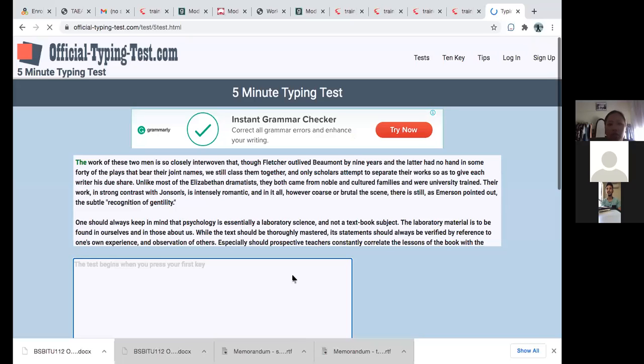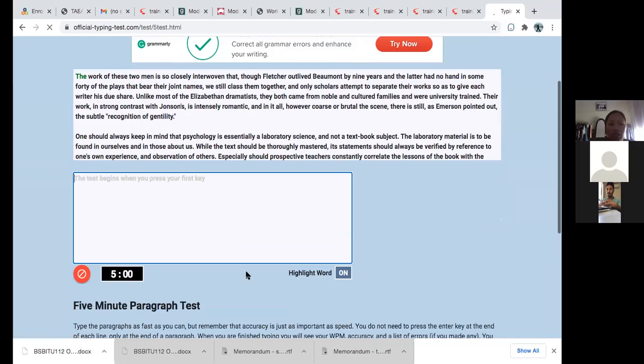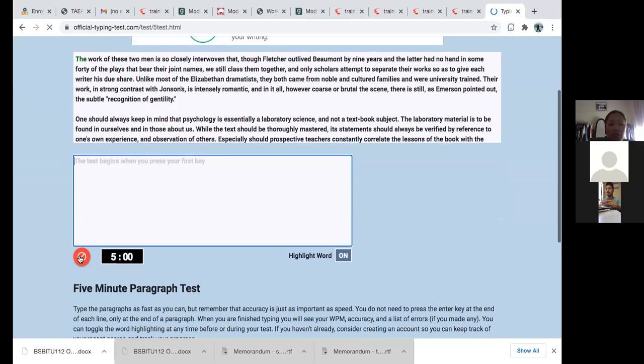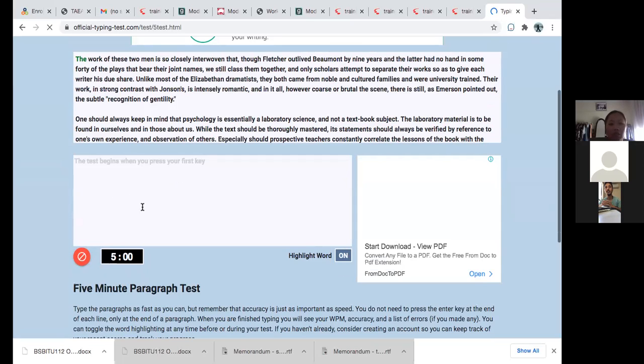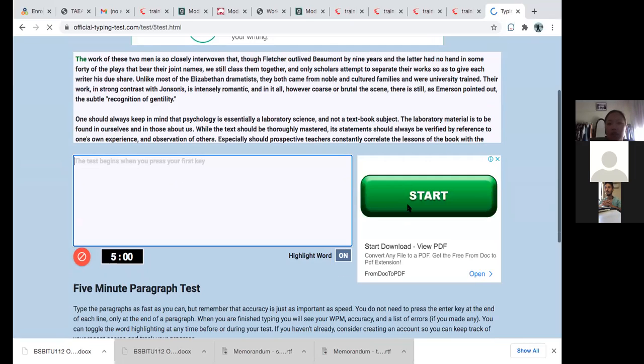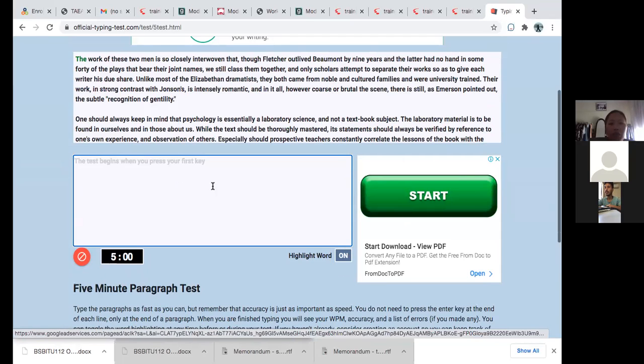All right, can you see it? Yeah, now you've got 5 minutes maximum. Should I start it? Yeah, you can start it. 1, 2, 3, go. Okay, start here or where? You can just start typing. The counting starts after you type.